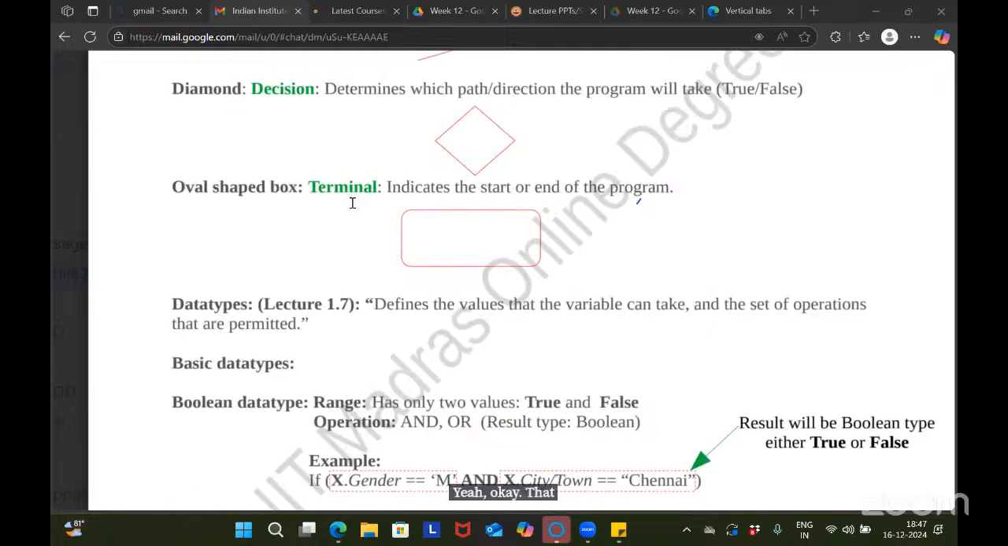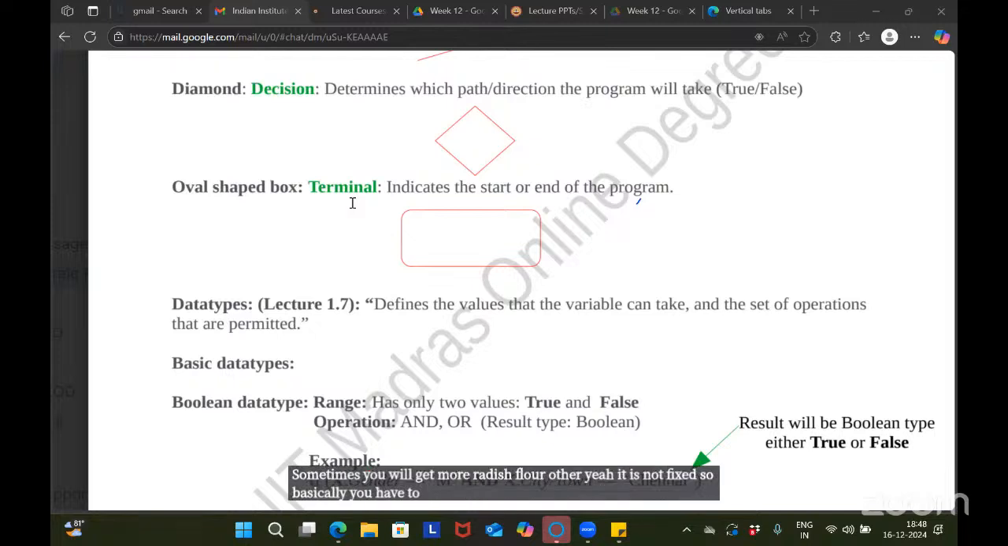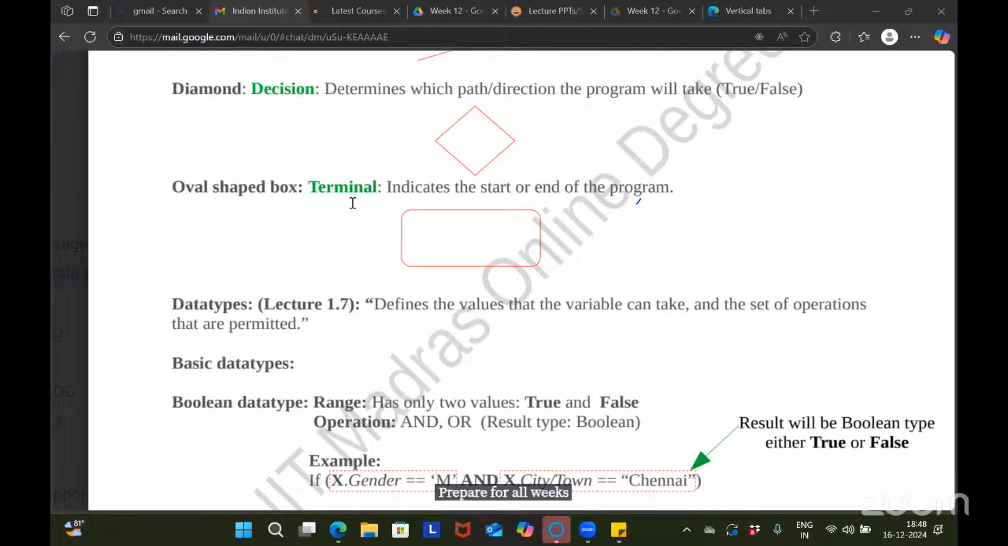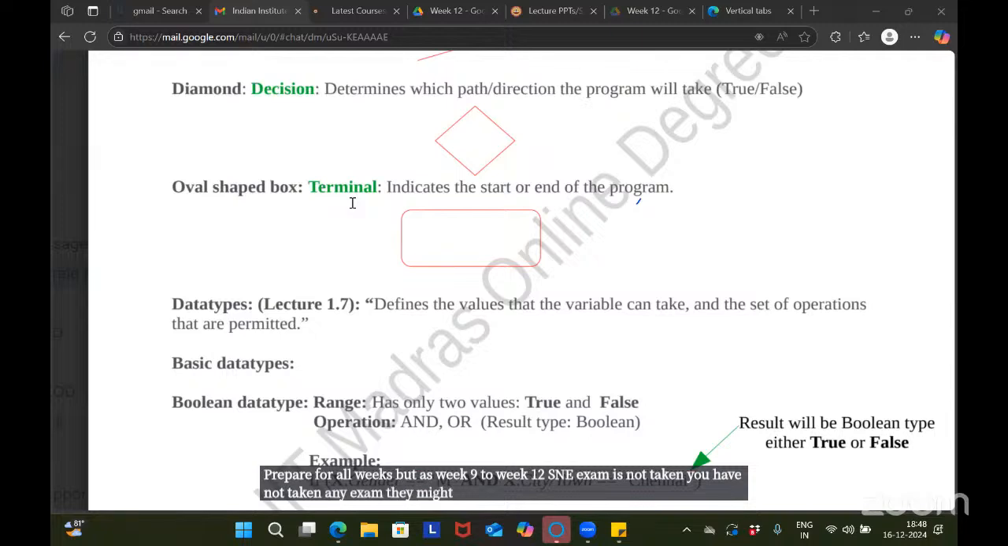See, for CT, it's not fixed actually. Weightage is not fixed. It may vary. Sometimes you will get more weightage for some other week. So basically you have to prepare for all weeks. But as for week 9 to week 12, since you have not taken any exam on them, they might have somewhat more weightage. That's all.